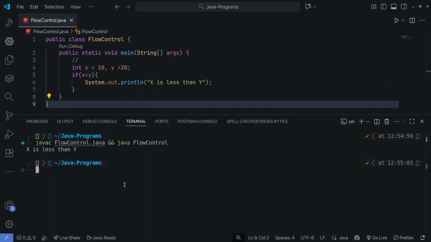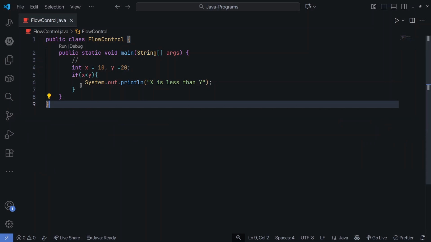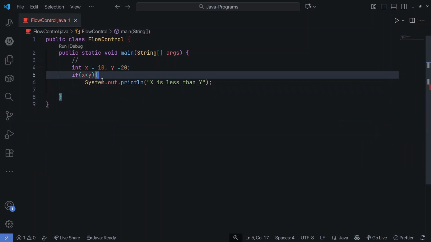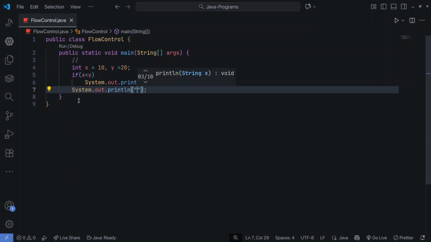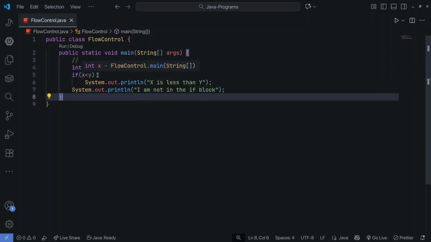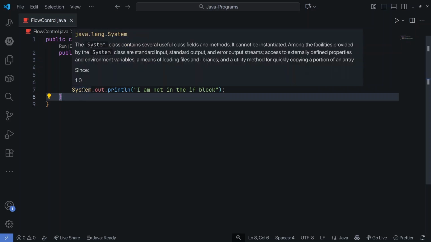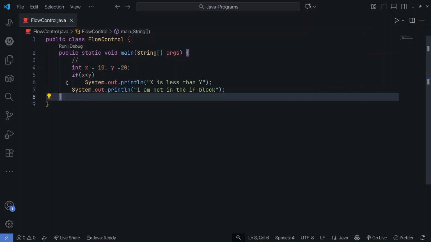When we take a look at the curly-braces-less if statement, where we omit the curly braces, when you do that, this still will be executed, and then here we can say I am not in the if block. If this condition turns out to be false, this will be executed. If this condition turns out to be true, this will be executed too. In either case, it will be executed because it is not inside the if block here.